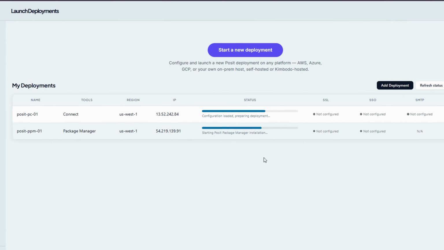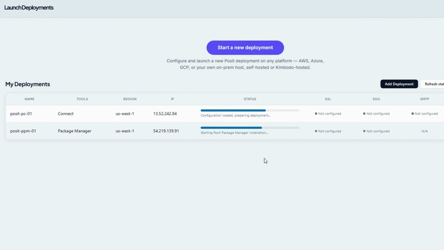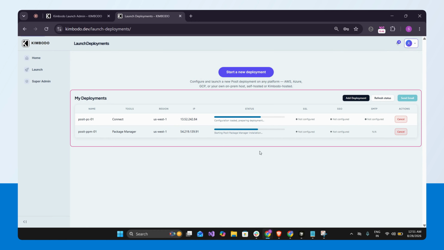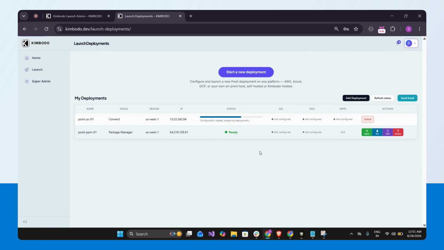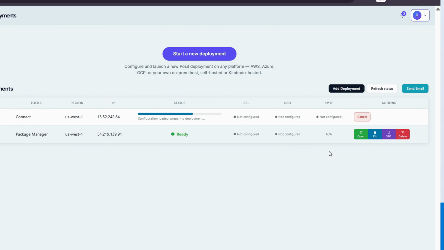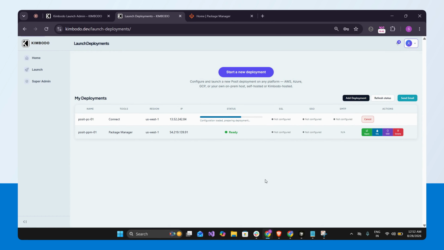As you can see, Posit Package Manager is now deployed, and the status is ready. We can open it now, so you have your subdomain for this particular Package Manager deployment. And the tool is up and running perfectly fine. Now you have the option to set up SSL for the Package Manager. For the user, there's also the option to set up SSL. We're waiting for Connect to be deployed. Let's give it a moment.